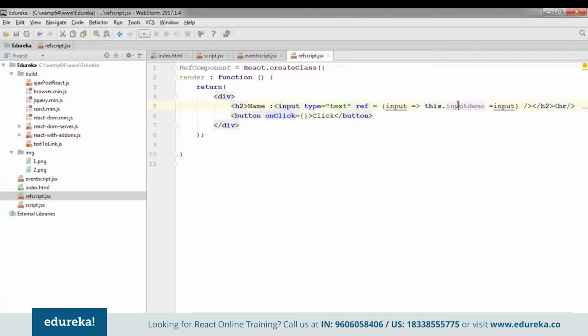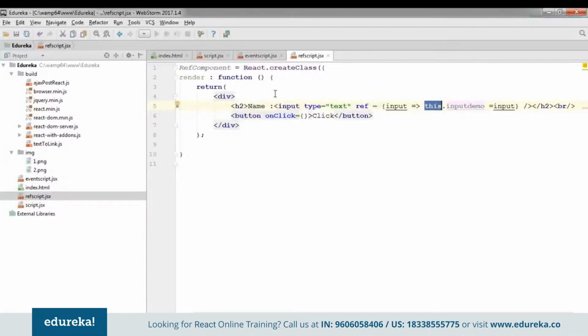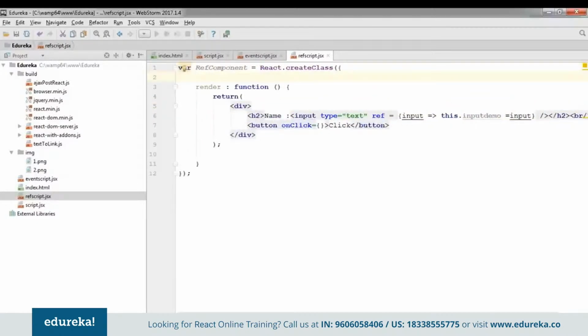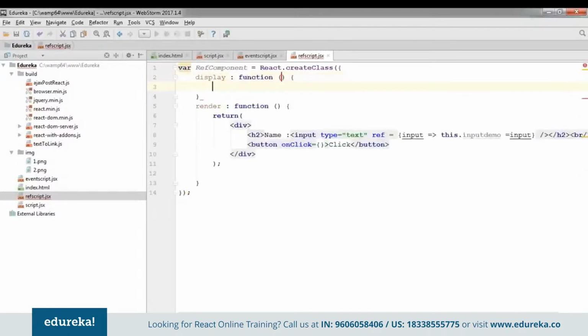Now what we want to do is call one function over here, so that whenever this is clicked, it should retrieve the value from this input. For that I'll create one function. Let me say display function. What this function will do is, whatever the user gives as input, it will take the name and display it over the HTML page.